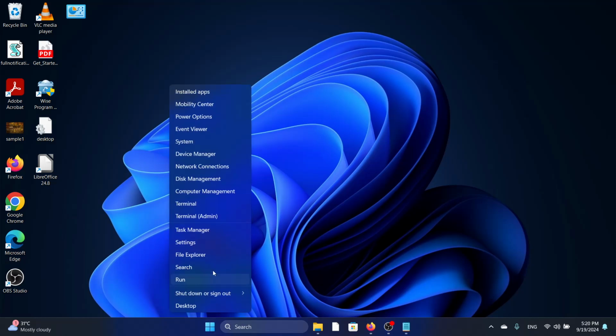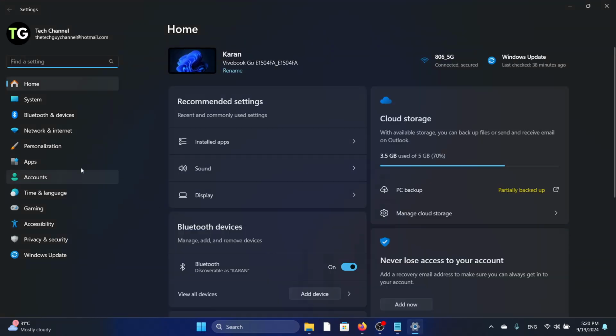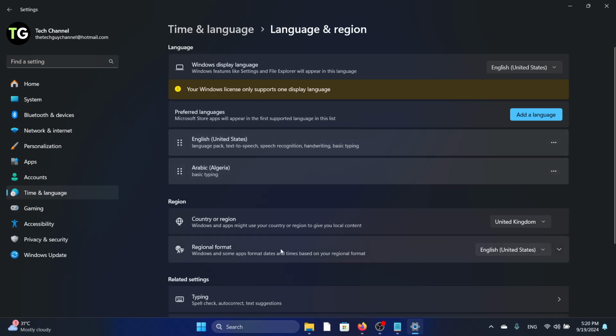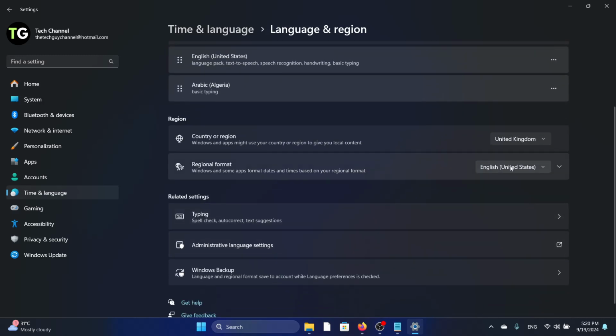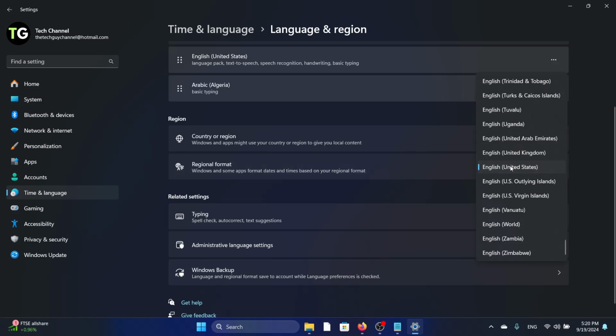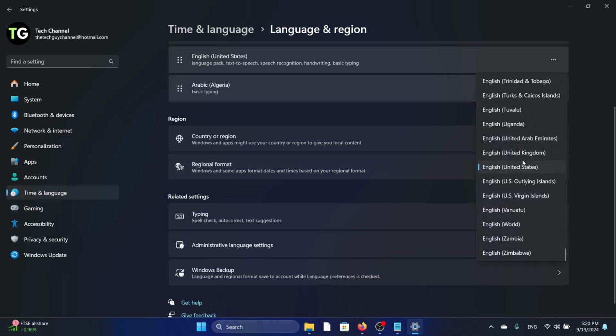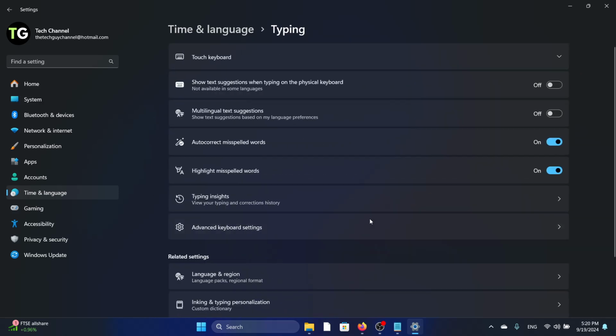So let's right click on the start button, go to settings, and go to time and language. We'll go to language and region, and then we will check the regional format. I have the at the rate symbol above the 2 key, so I will look for English United States. If it's the apostrophe above the 2 key, then you need to look for the United Kingdom. And then we will also check whether multilingual text suggestions are in the off position, and we will move towards language and region.